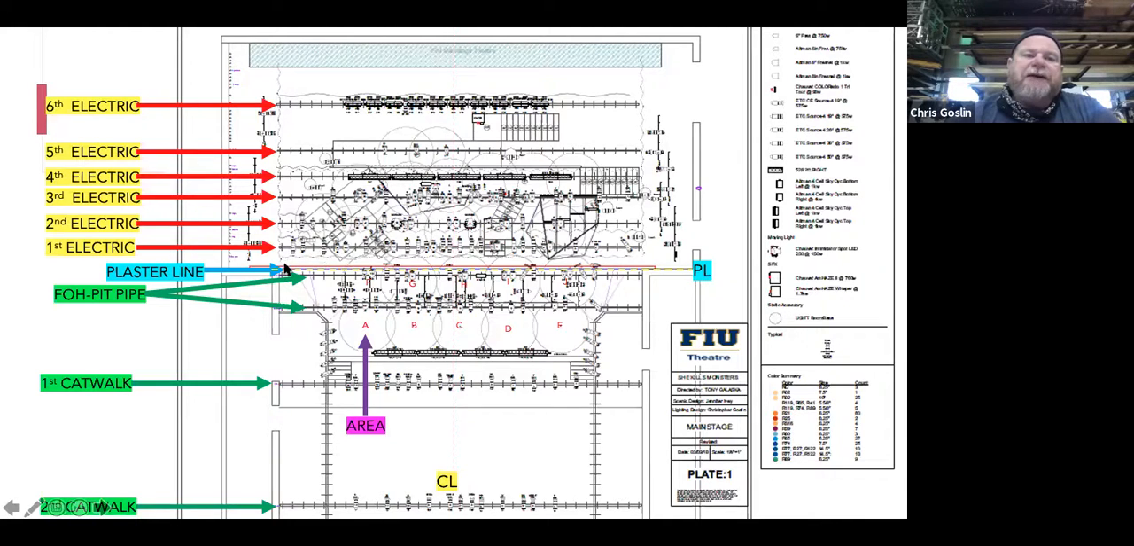Now, anything that's out towards the audience will still start with 0. Here at FIU Theater, we have a pit pipe, which is right above the apron. So that's our front of house, the FOH, which is our pit pipe. So we'll have fixtures out on this pit pipe as well.